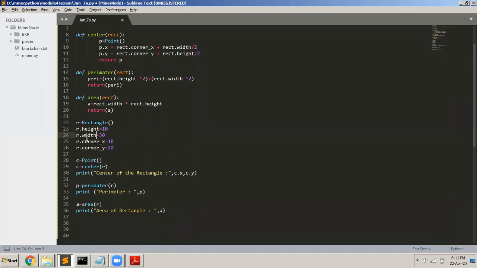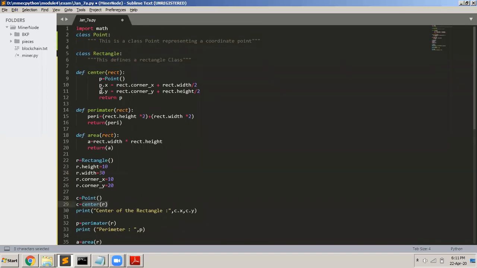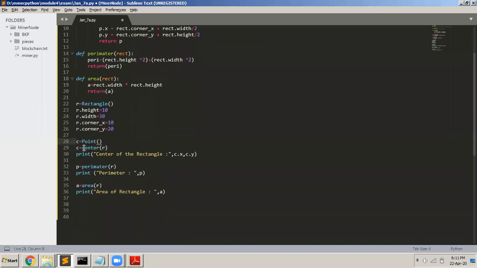Then I want to find the center point of this rectangle now. I want to find the center point of this rectangle R. So to find it, I simply call the center function. Where is the center function written? The center function is written here on the top. You can see that. How to call that function? I have to simply say center.